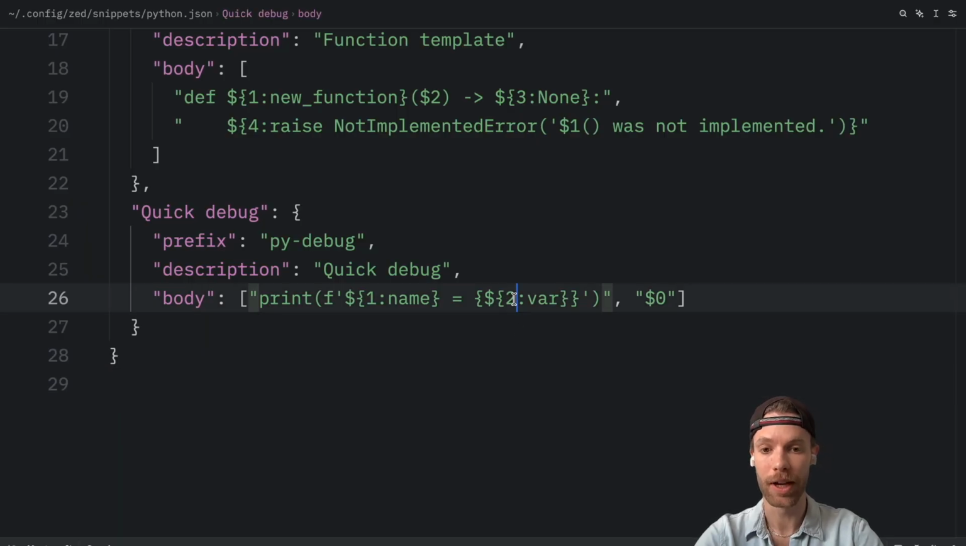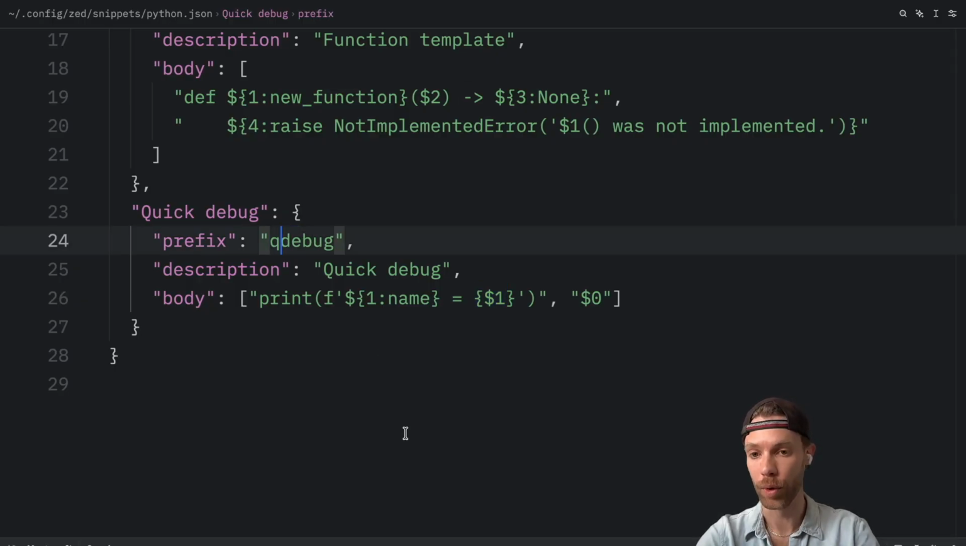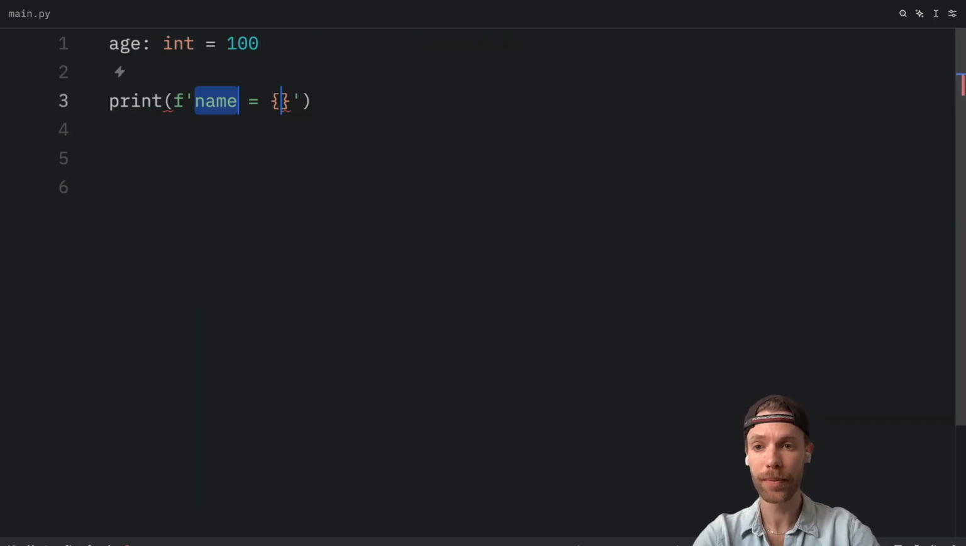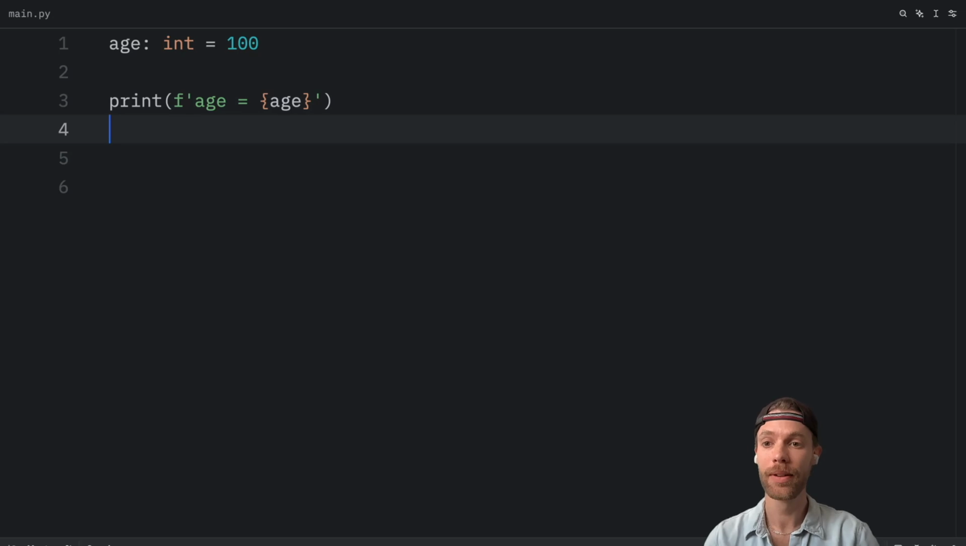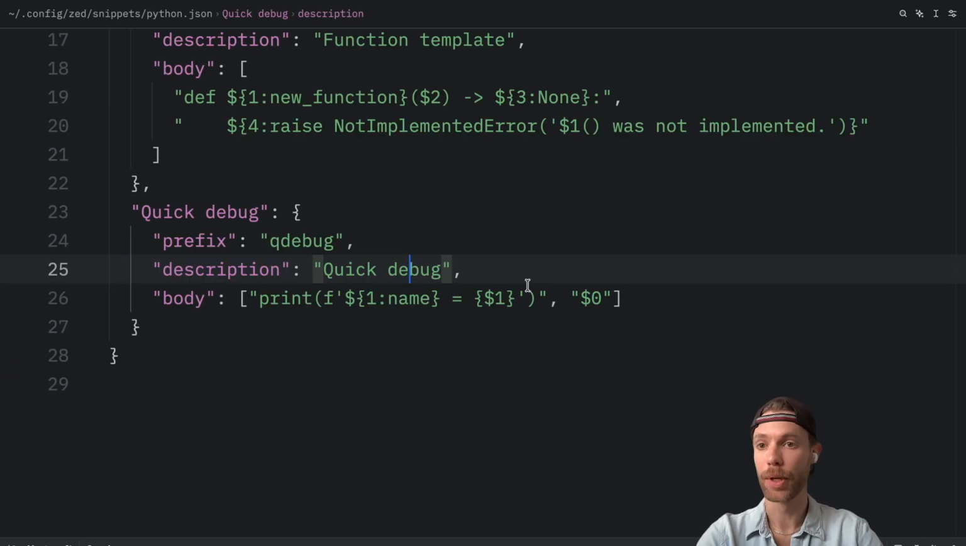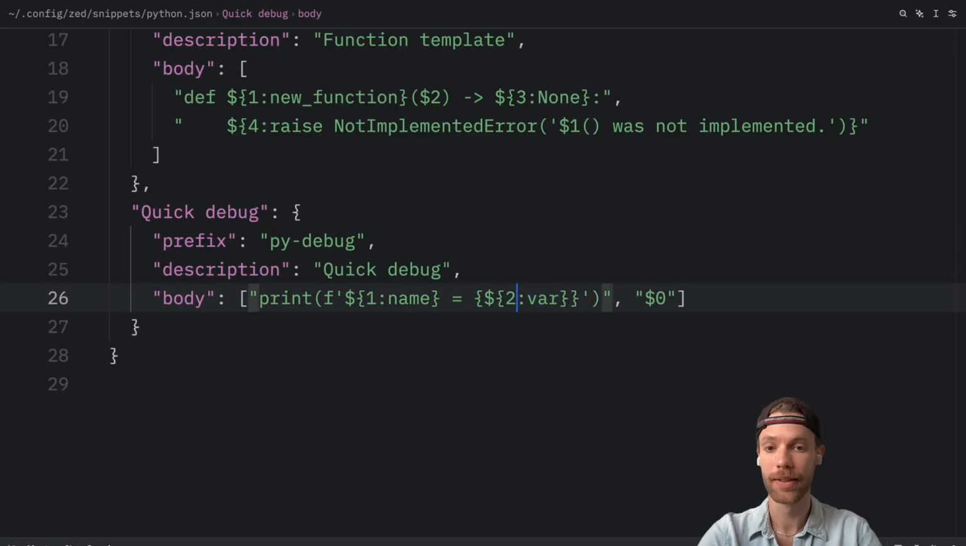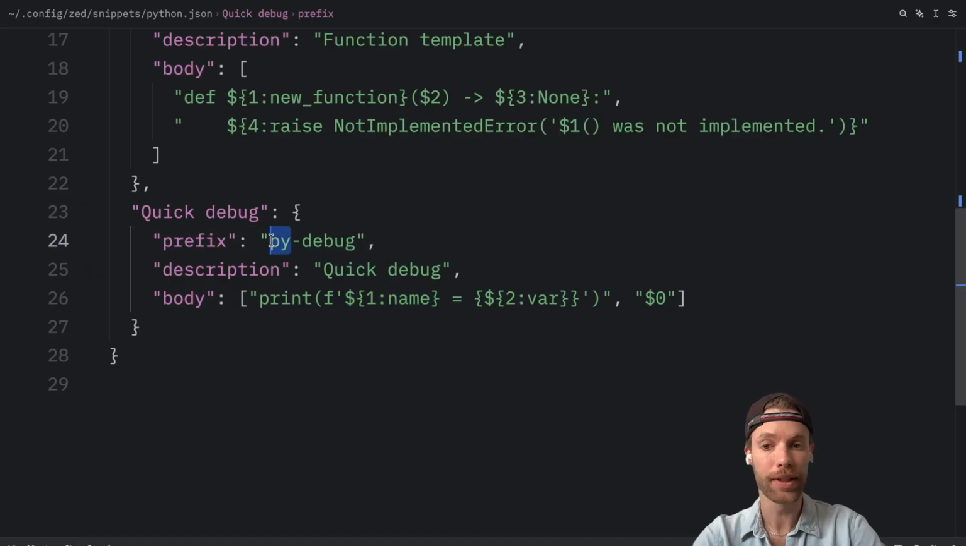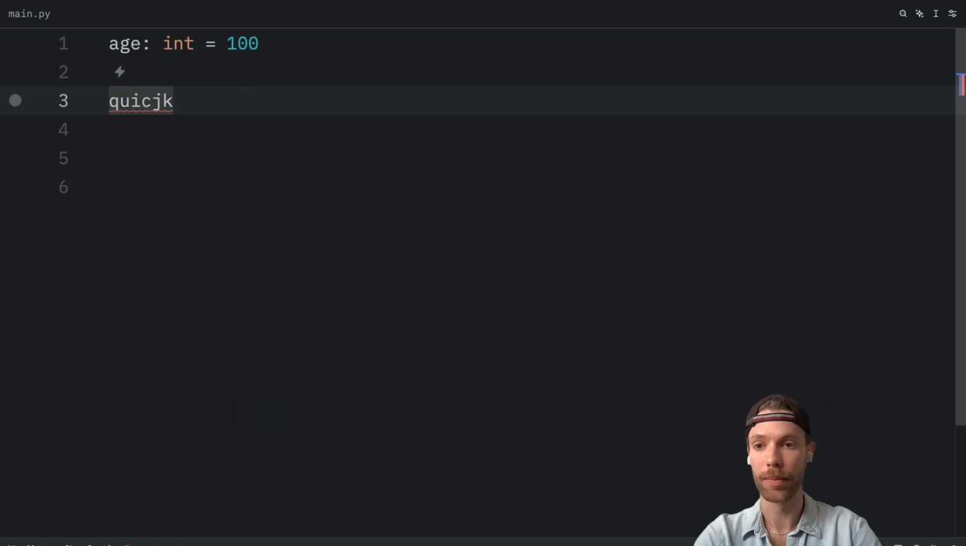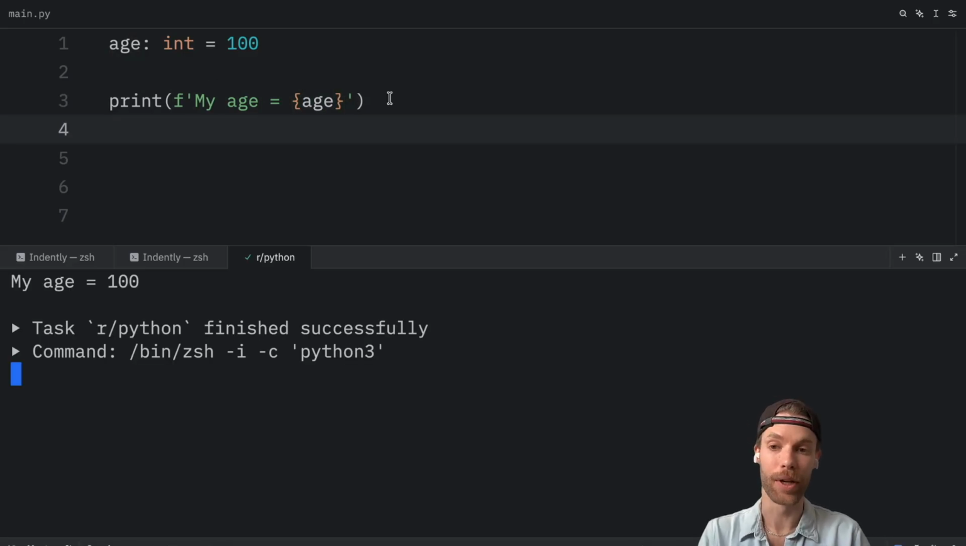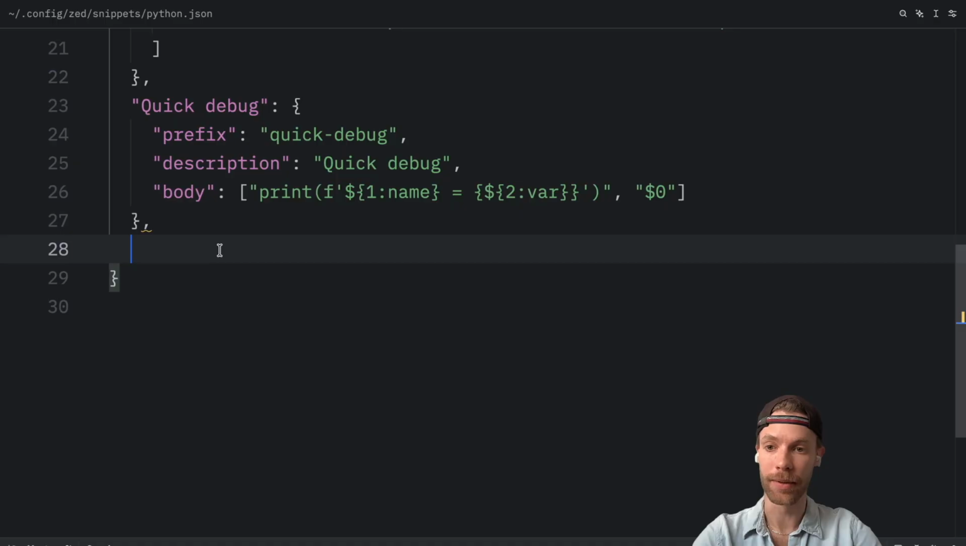Something better that we can do here is type in $1, and we don't even need the placeholder because any name we insert here is going to equal this variable over here. And also I'm going to change this to something different such as qdebug for quick debug. So now we can type in qdebug, pass in the age, tap on enter, and it's going to be as quick as that. But going back to python.json, I'm going to leave it at $2 and variable because maybe we want to give it a different name over here. Although I still want this to be called quick debug. So now we can go back, we can type in quick debug. Here we can say my age and pass in the age. And there we go.